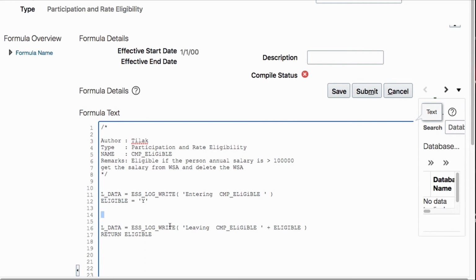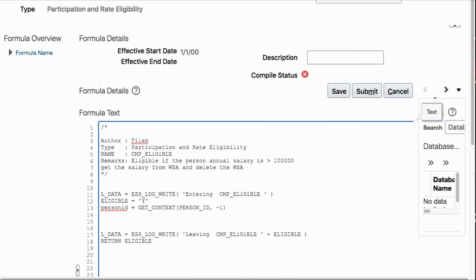Now we have that eligible. Let me get the person ID. Get context, person ID -1. Okay, got the person ID. So we write the person ID into the log. We got the person ID.